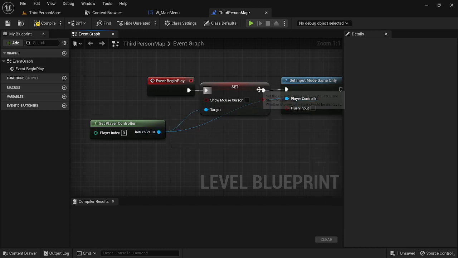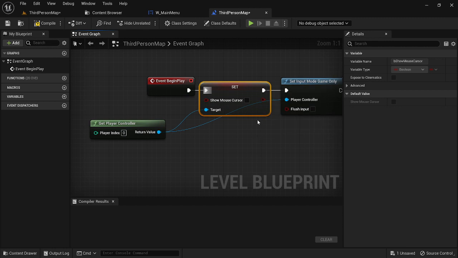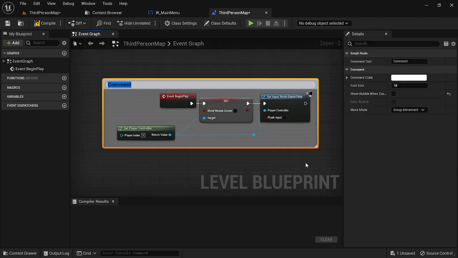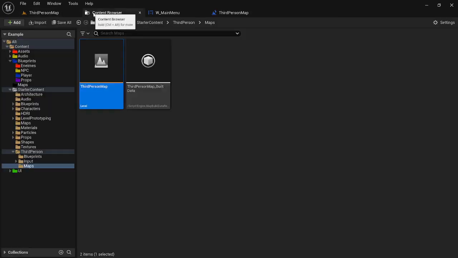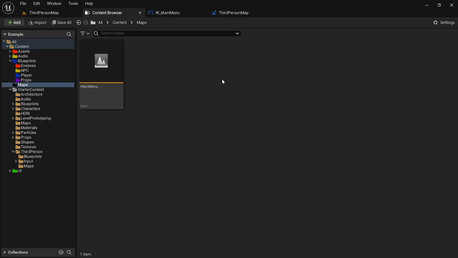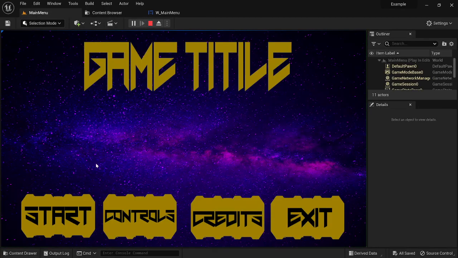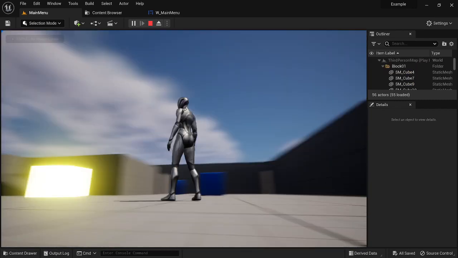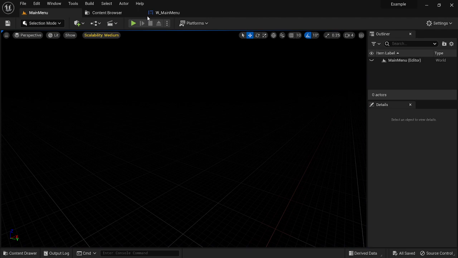So we're going to go right here. We're going to straighten this up a bit. And there we go. Let's just comment this, something like level setup. If we go back to our other map, our main menu, we hit play, we hit start, and boom, the mouse goes away immediately and we're immediately just in the game. Okay, so now let's do the other functionality.